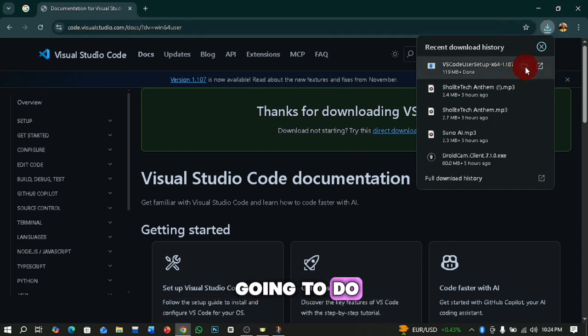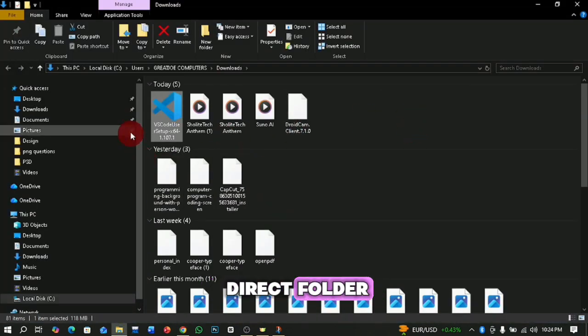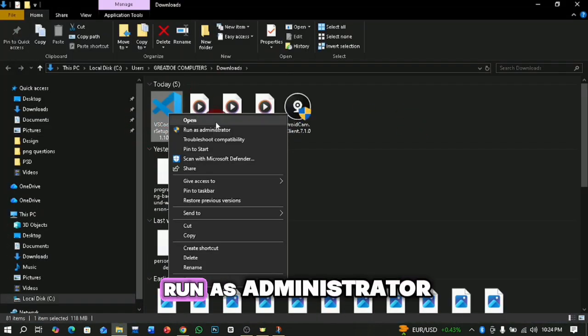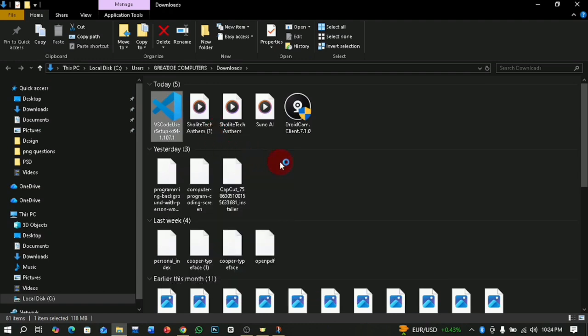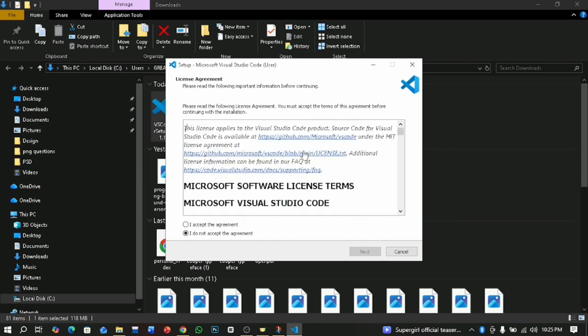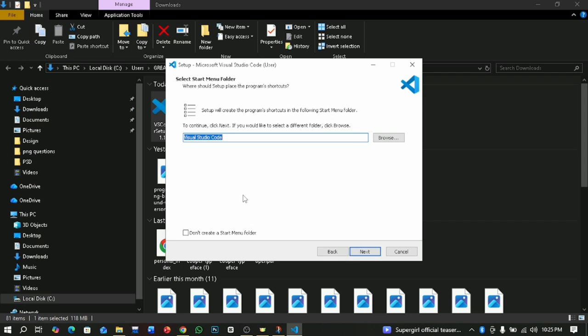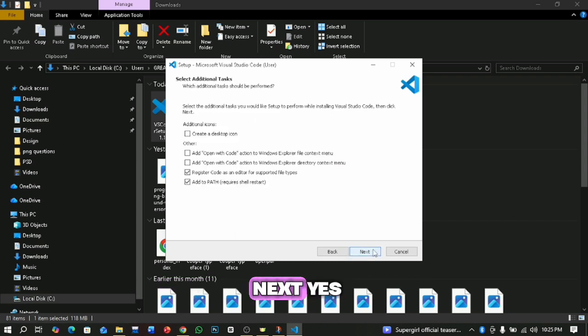So the next thing you're going to do, you're going to click here and it's going to take you to the direct folder. Then you're going to run as administrator. You click yes. So you are going to click I accept and I agree. You're going to click next. So you're just still going to click next. You're still going to click next.